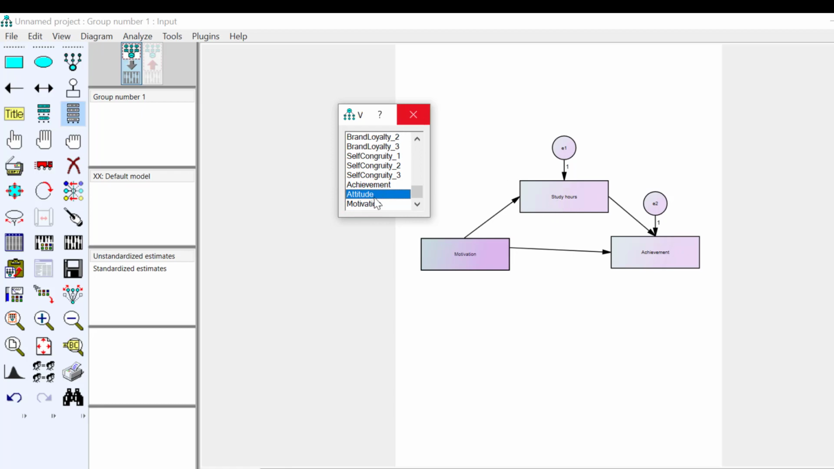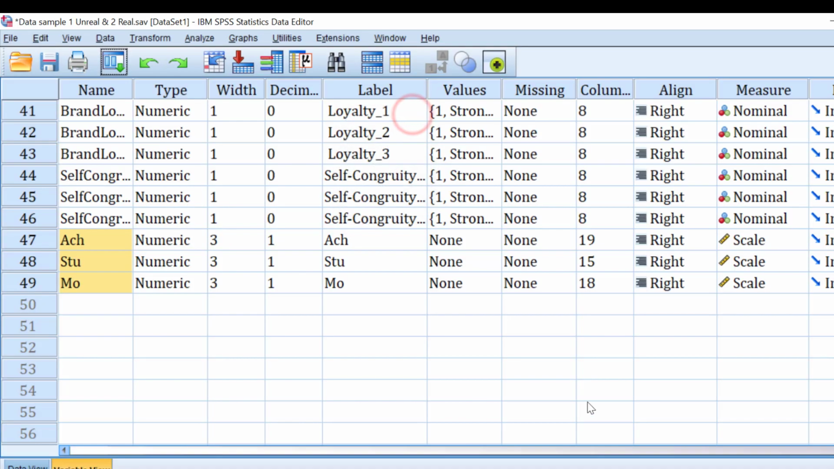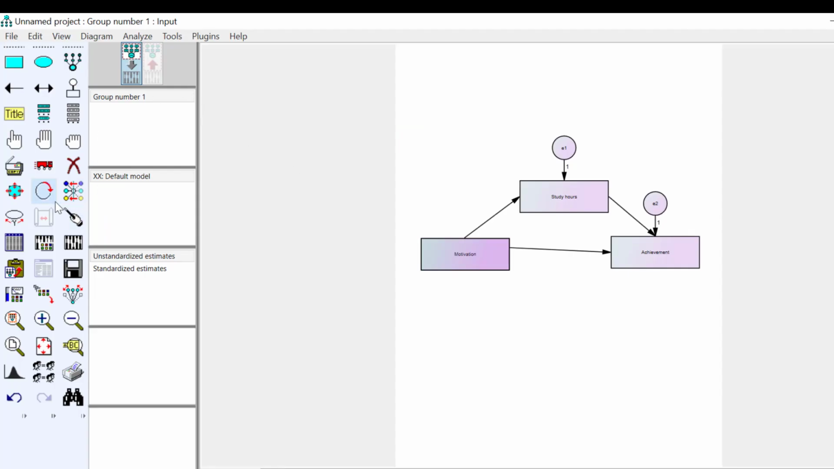Yeah, study hours, not achievement. So there is a difference between the variable name and the labels. So it's study hours. So once we do this, we can again take the magic.